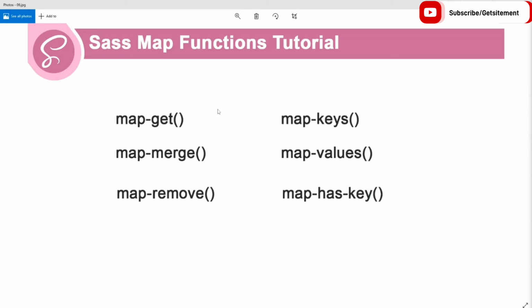Here you can see we have a total of 6 different map functions: map-get, map-merge, map-remove, map-keys, map-values, and the last one is map-has-key. And we are going to cover all of these one by one. So without wasting your time, let's start the practical.